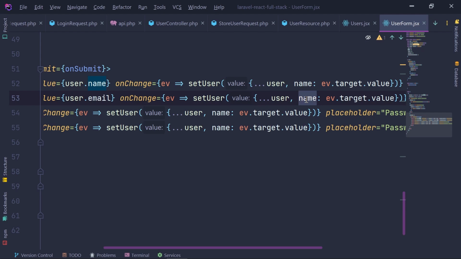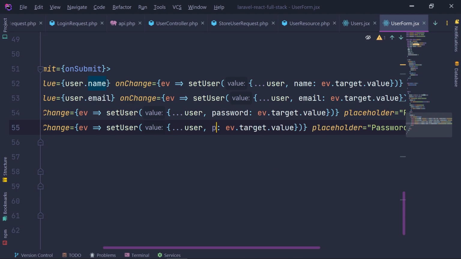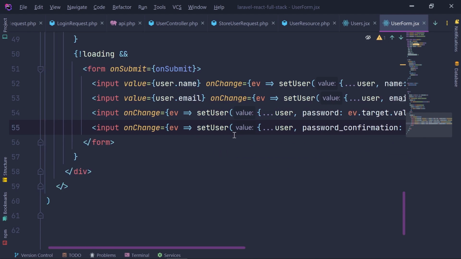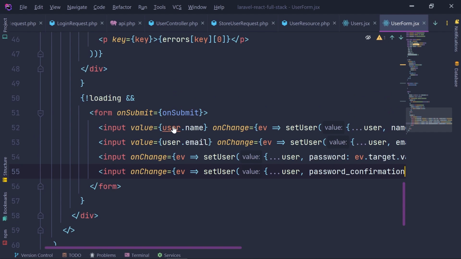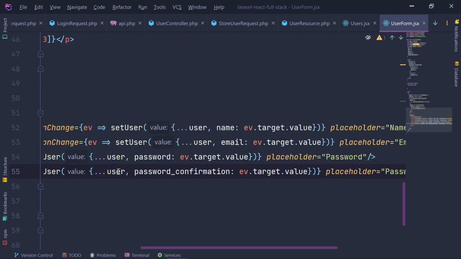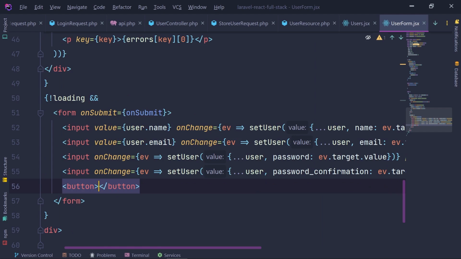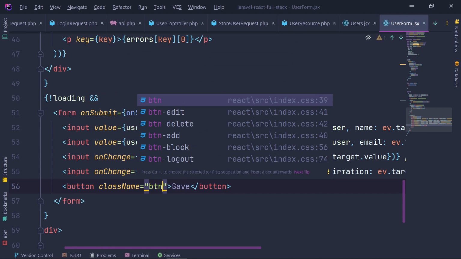For the second one, we need to change it to email. For the third one, we need password. And right here we need password confirmation. And just like this, we have two-way data binding implemented on the input fields. And down below, we need to display a button. Let's give this one the text save and className btn.